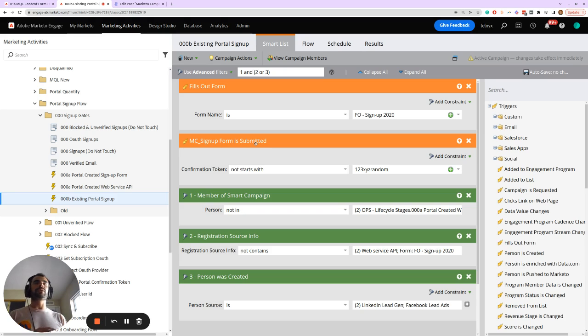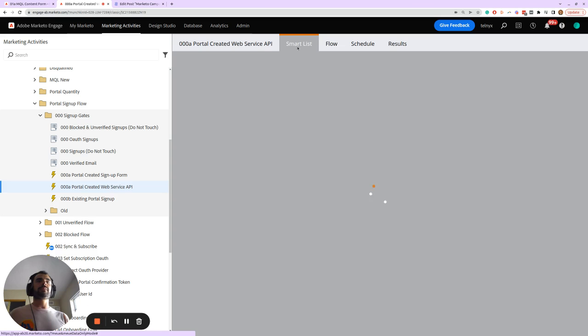So if the person happens to be created by filling out the sign up form, then this 00B campaign will trigger. But then since the person is created via these two actions, that means that the 00A portal created campaigns will also trigger. And then again, we have a race condition. And before, as I mentioned, this was sometimes winning the race and stealing all the newly created leads and marking them as existing portal signups when they weren't. And I'll show you what the triggers for these two campaigns look like.